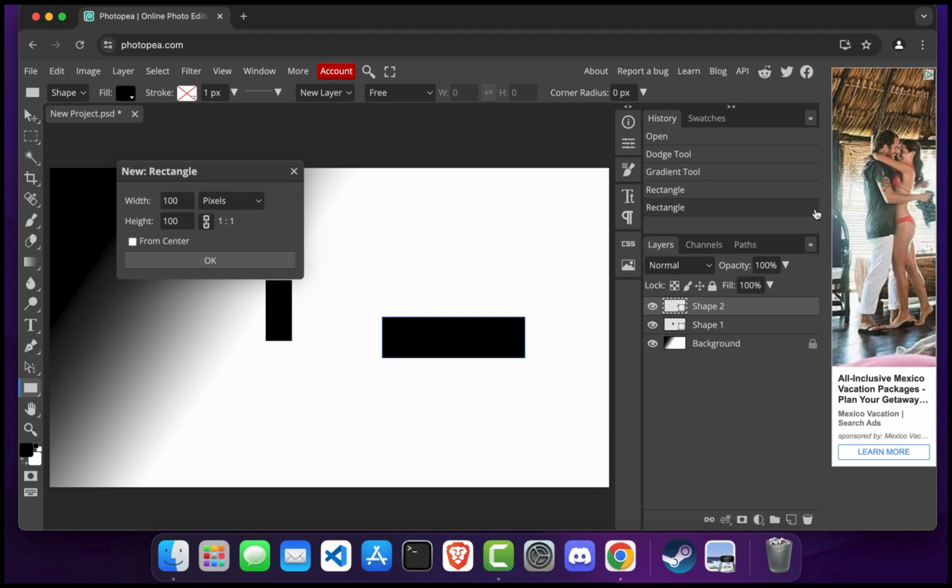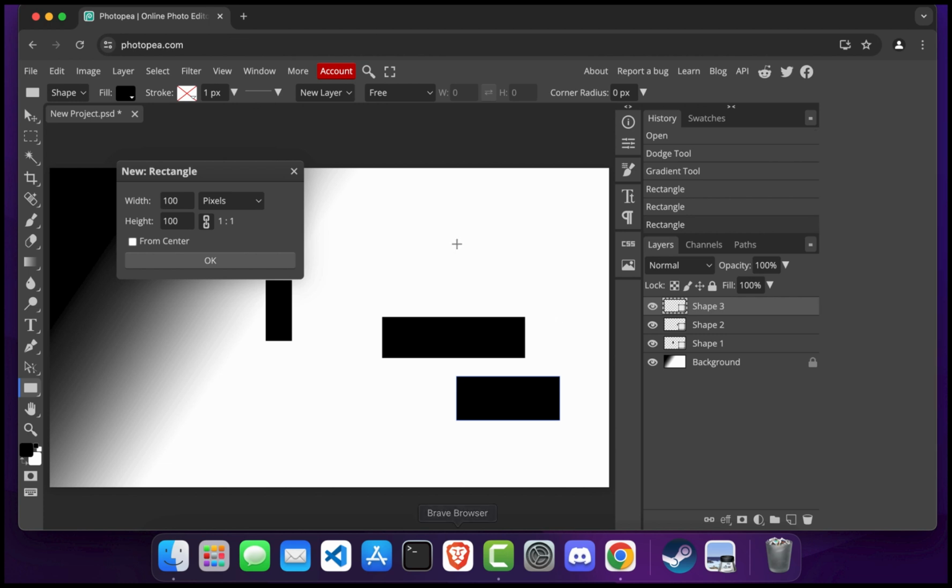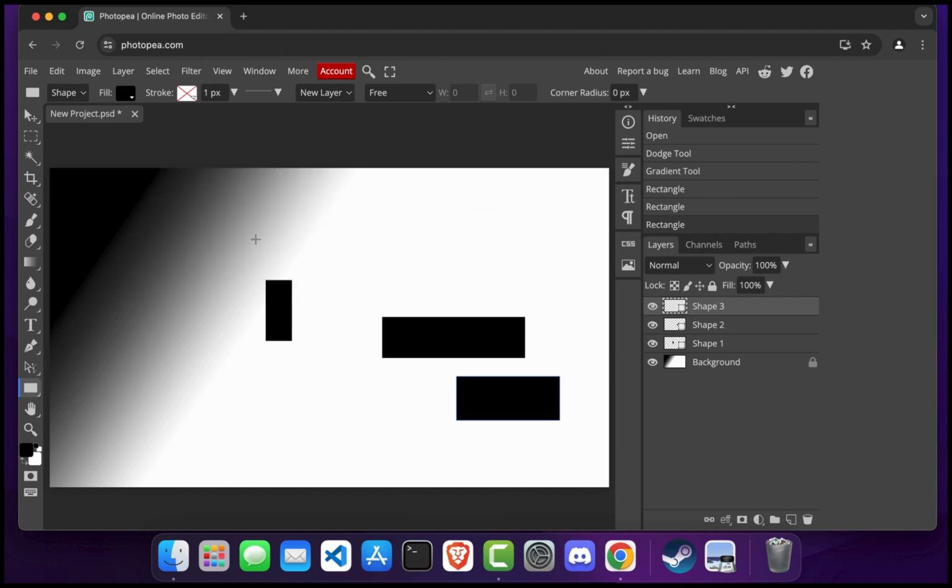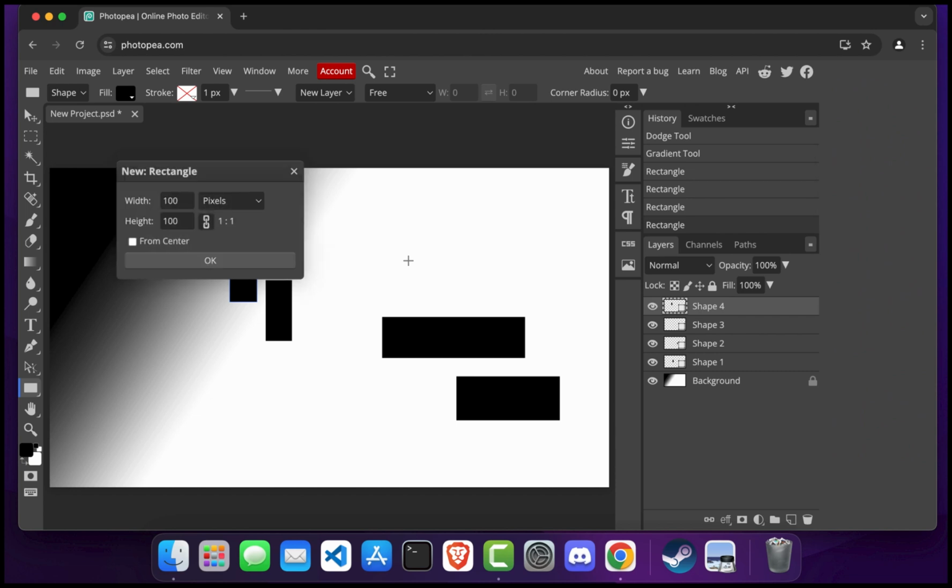You might notice some ads on the right-hand side. They're not too intrusive, but if they bother you, you can always use an ad blocker, or even use an ad-free browser like Brave. Either way, there are no annoying pop-ups, and that's how you can get a Photoshop-like experience for free on your Mac or PC.